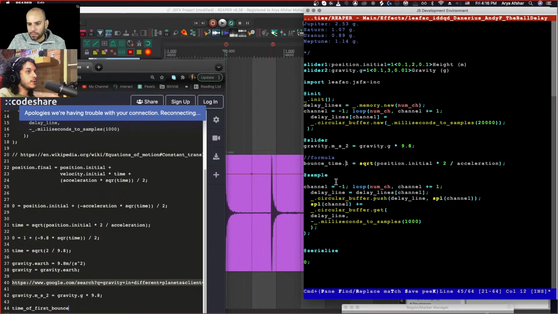We have a variable called acceleration, so maybe the gravity in meters per second squared could be acceleration. Acceleration is gravity.g times 9.8, which gives us meters per second squared. Plug that in there. And then you don't really need gravity.g, it can be just gravity. There we go, cool.